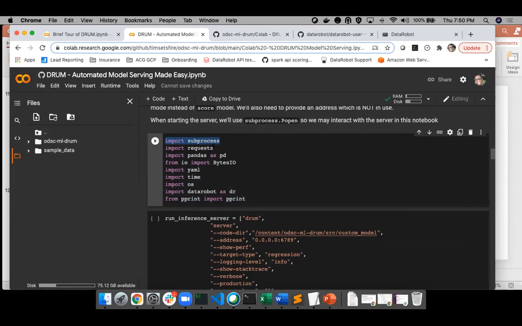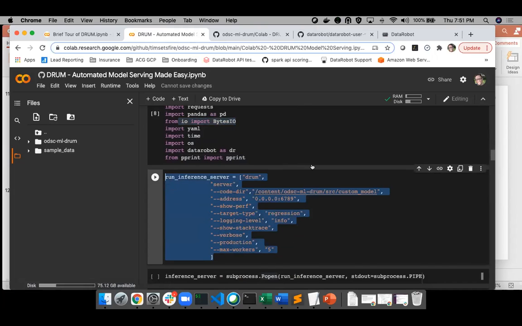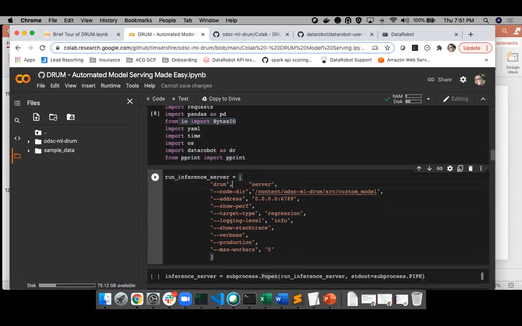But nothing too fancy will be happening. We're going to be leveraging requests just to talk to the model. We're going to be doing some pretty printing and creating some byte streams so we can pass data back and forth. But this is the main function that we're going to execute. And I want to walk through this so that everybody can see what's going on. So I'm going to start up Drum in server mode.